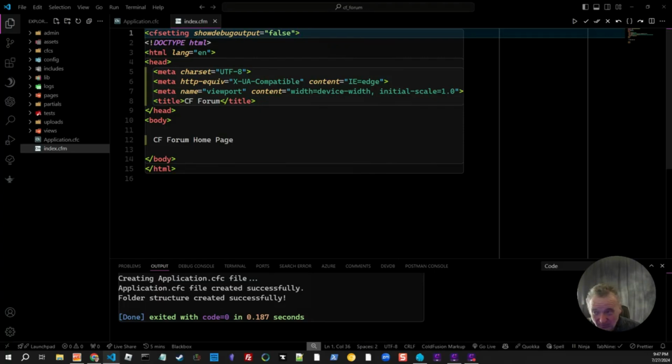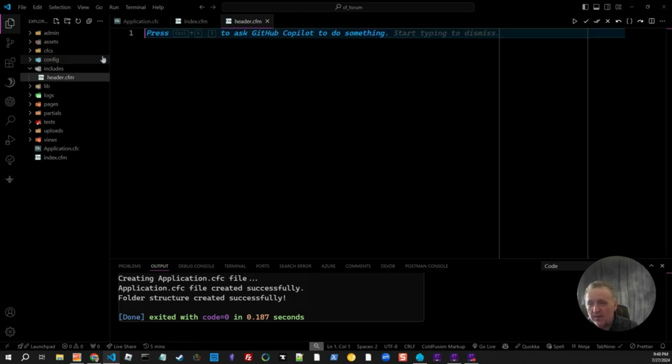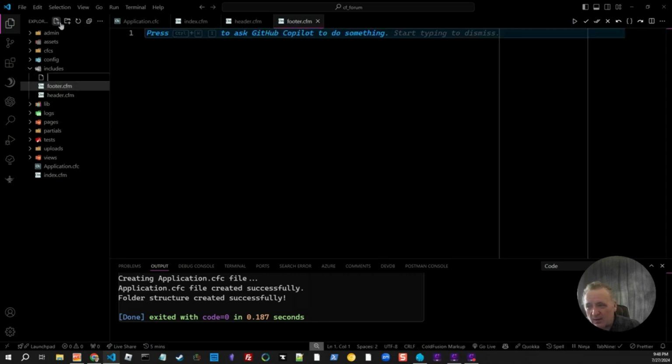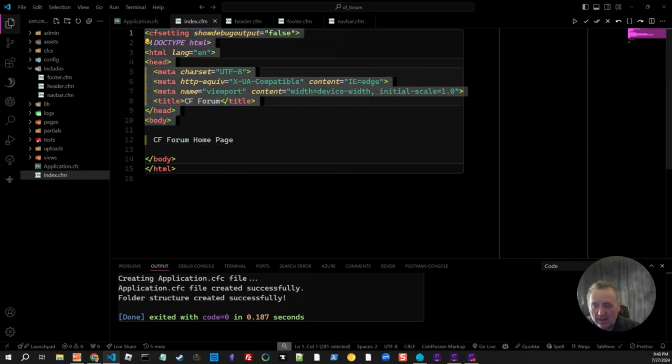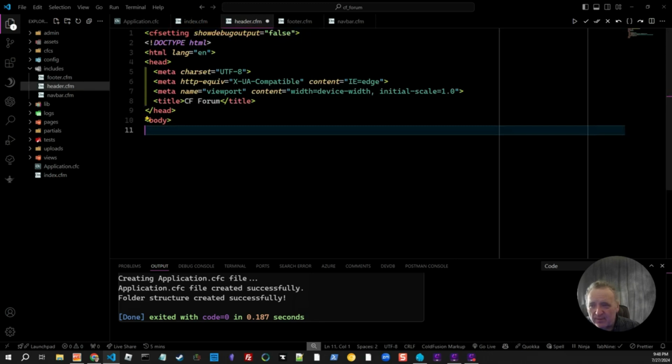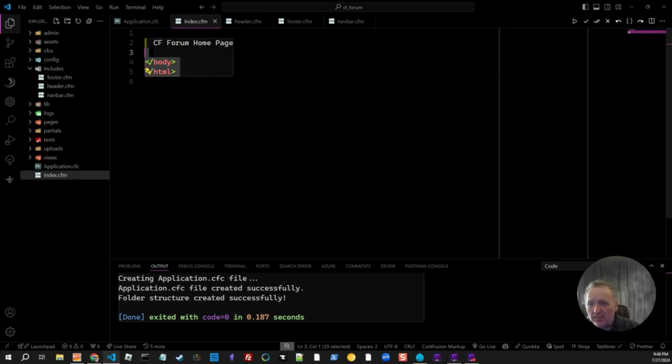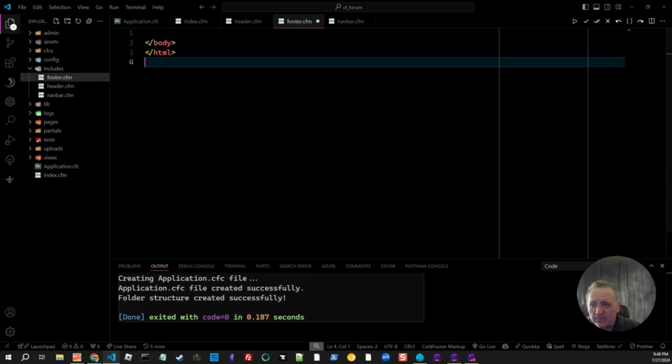Now, one of the first things I like to do is under includes, I like to make 3 files, header, and then I want to create another one, footer, and then I want to create nav. I'm going to call it nav bar. How about that? Okay, so what I'm going to do for right now is I'm going to go back to this index. We're going to copy this and put it inside of header. Then we're going to go back here and copy this, put it inside of footer.